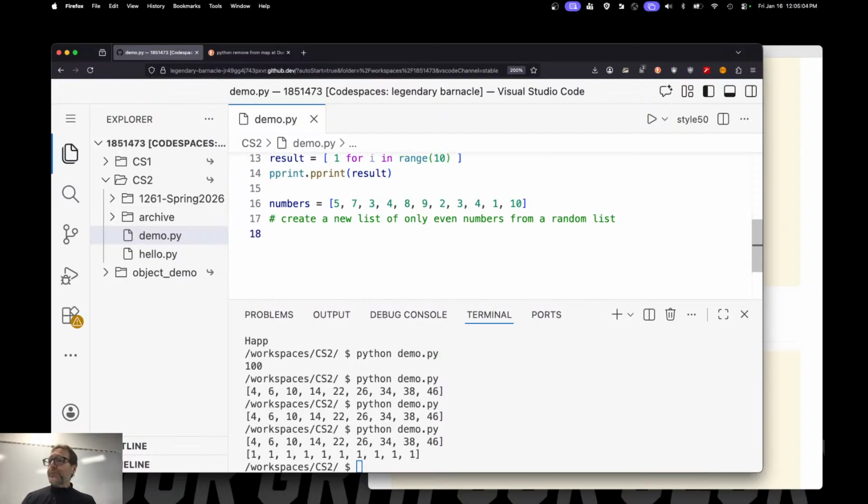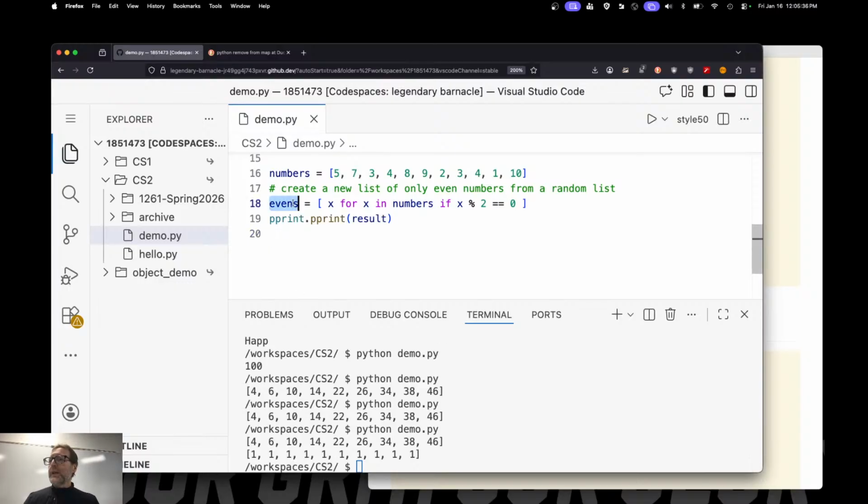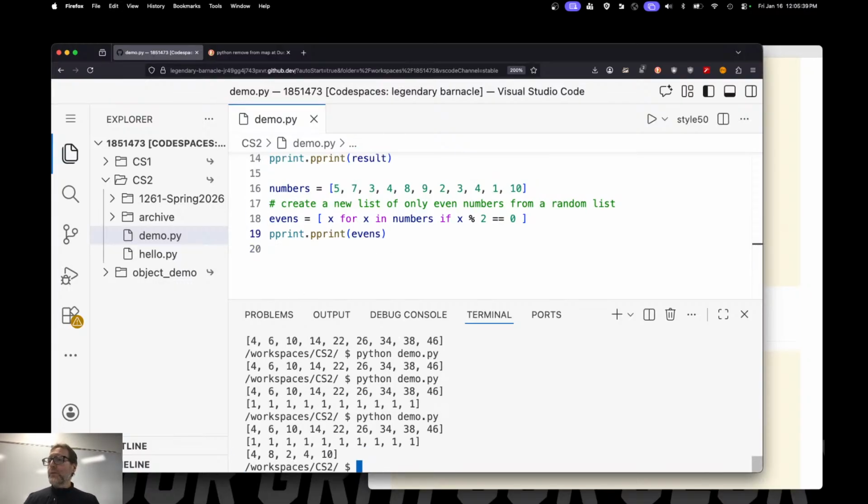For example, I want to filter these things. I want evens is equal to x for x in numbers. That won't do anything other than copy the entire list. I want to ensure that it only copies in x if x is even, so you can add a condition at the end. If x, how do I tell if x is even, by the way? x mod 2 is equal to 0. There we go, and then we can print that out. It will only retain in that copy things that meet that condition.